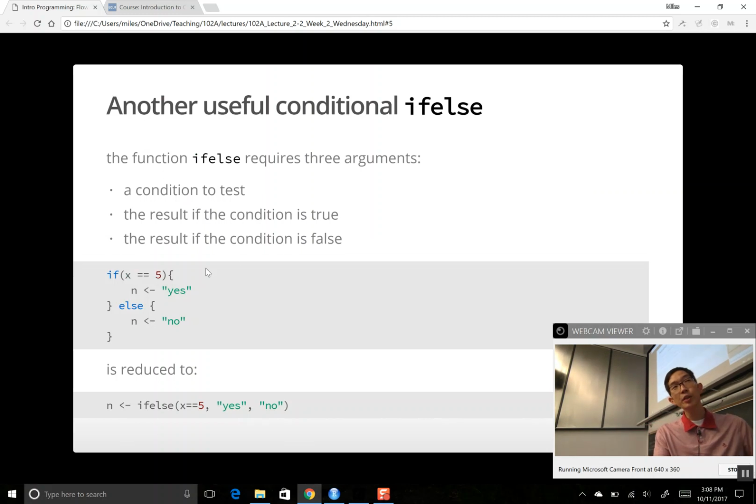Sometimes you have if and else statements where the only thing you want to do is some kind of assignment. If you don't actually need it to run code, but you just need to assign a new value, then there's a little shortcut called ifelse. In this case, if x is equal to 5, then the value yes will be stored into n, or no will be stored into n if x is not equal to 5.